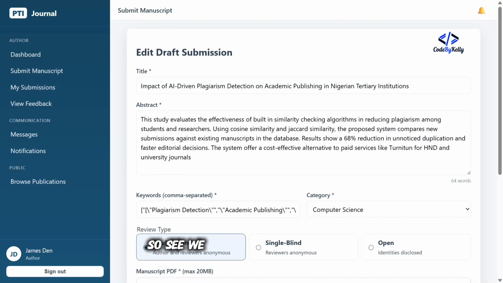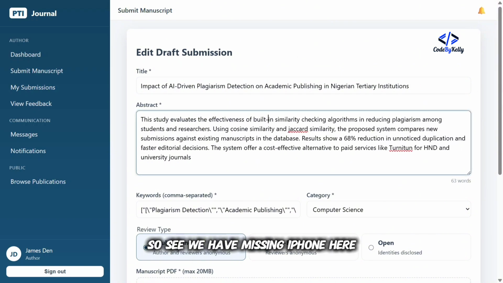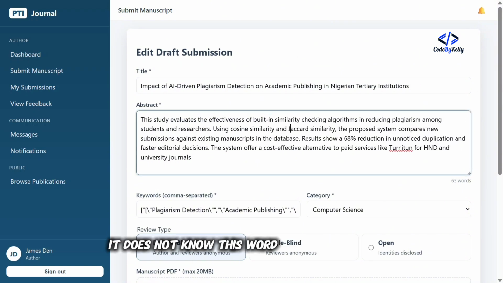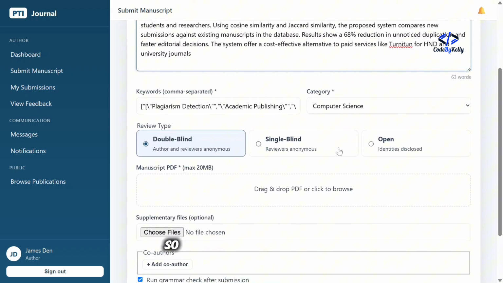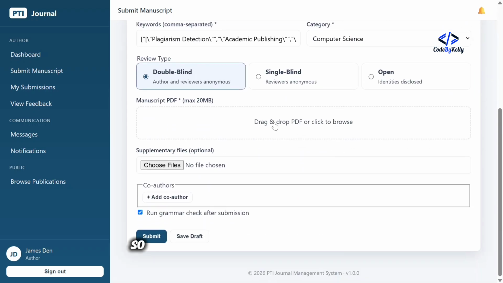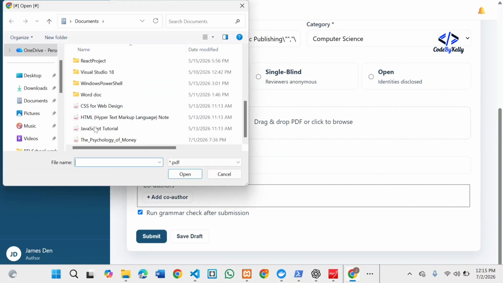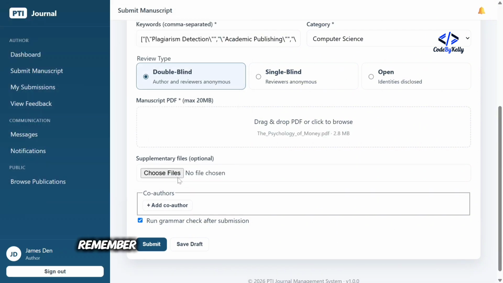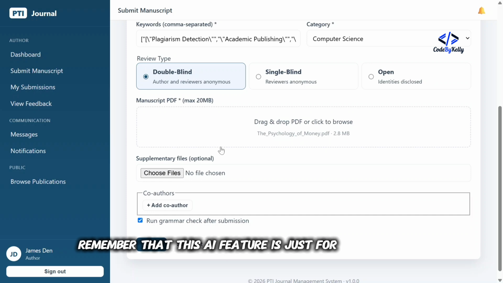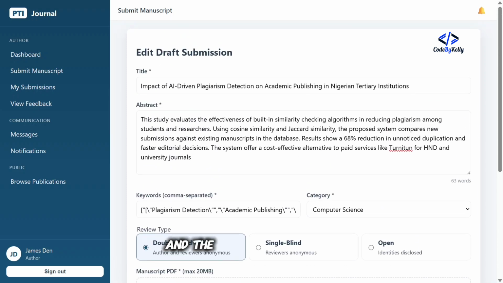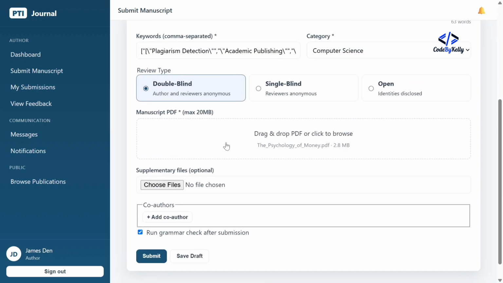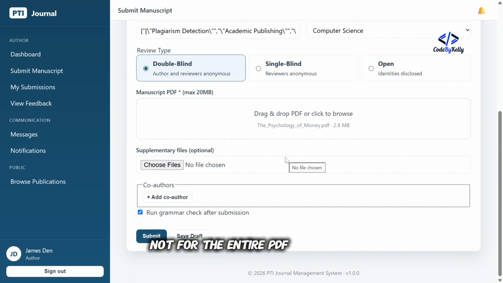So see, we have a missing hyphen here, and I think this place is supposed to be a capital letter. Well, it does not know this word. This is a word, so it's an existing tool like this. So I'm going to upload the PDF again. Remember that this AI feature is just for the abstract and title, not for the entire PDF.